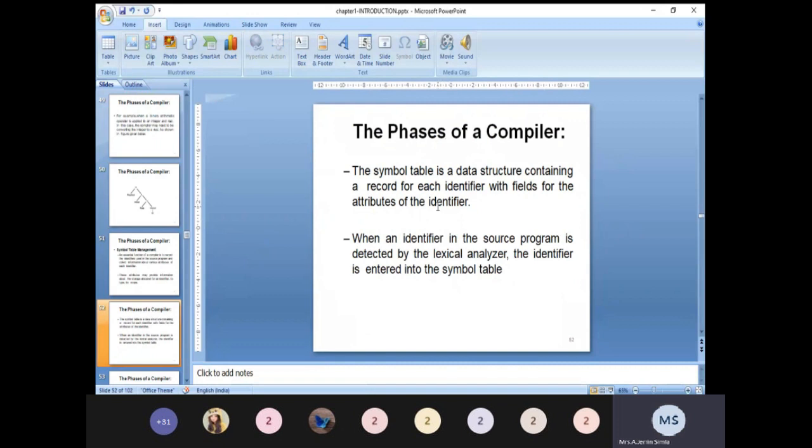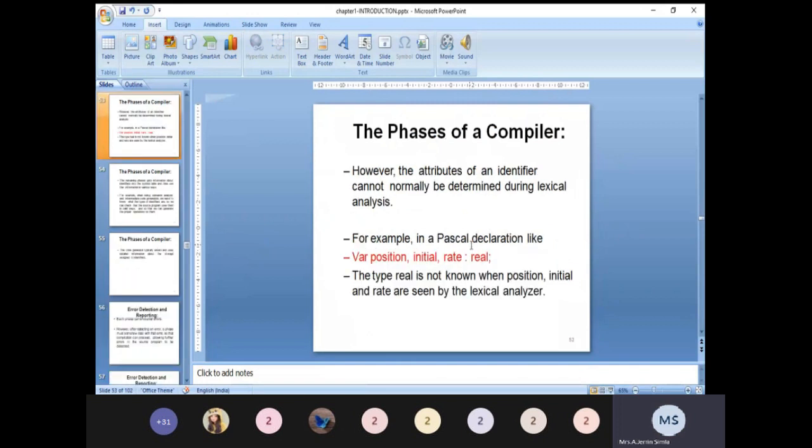Next, the symbol table is a data structure containing a record for each identifier, with fields for the attributes of the identifier. When an identifier in the source program is detected by the lexical analyzer, the identifier is entered into the symbol table. Suppose in our source program we detect an identifier, then the details about the identifier are entered into the symbol table.